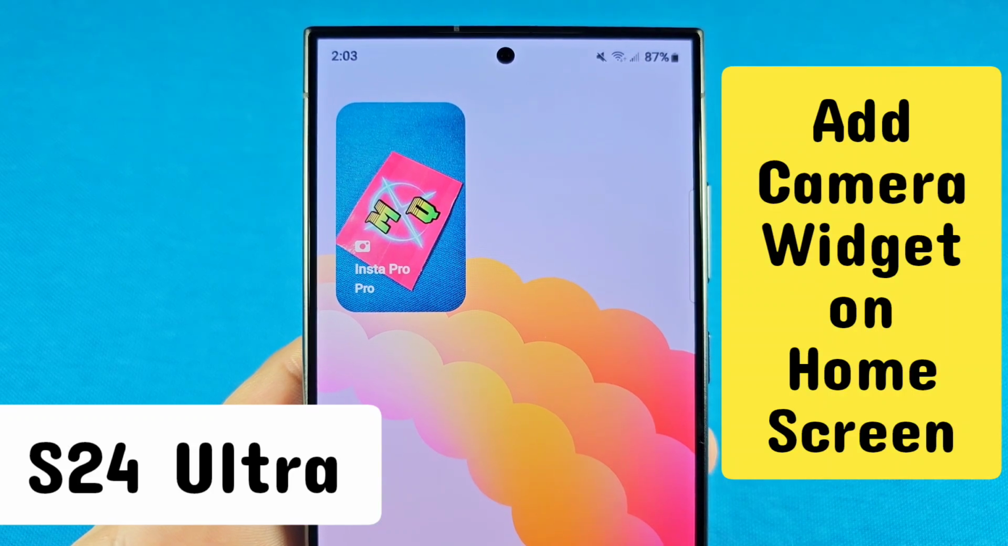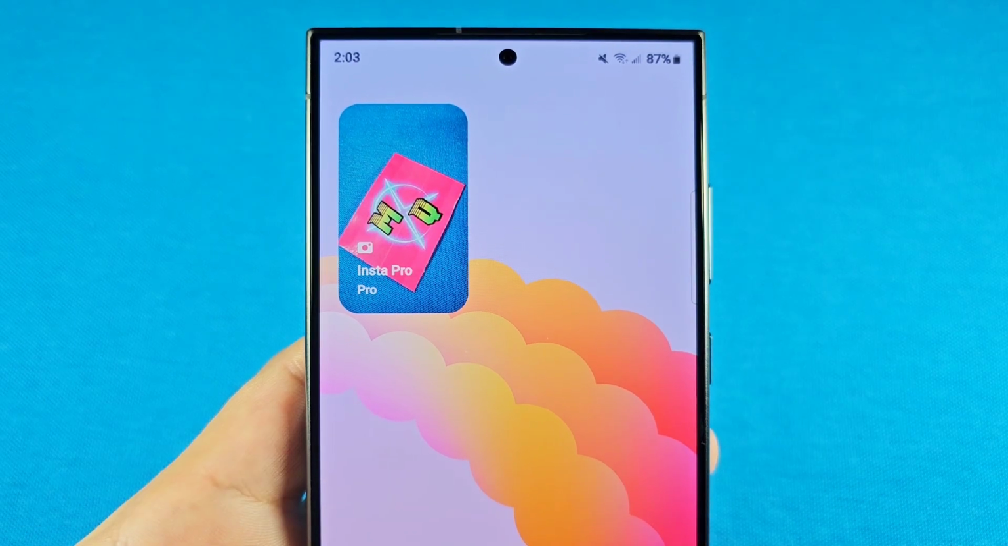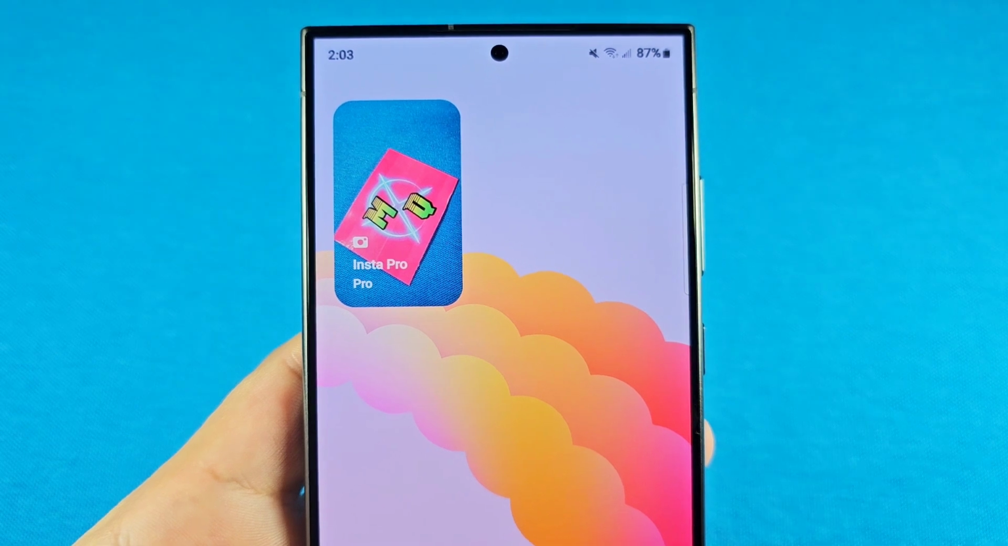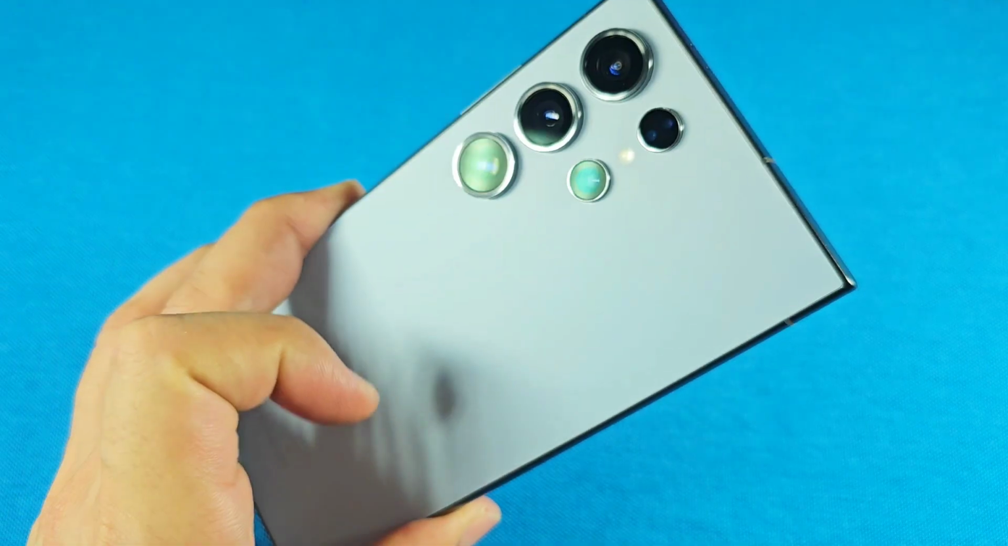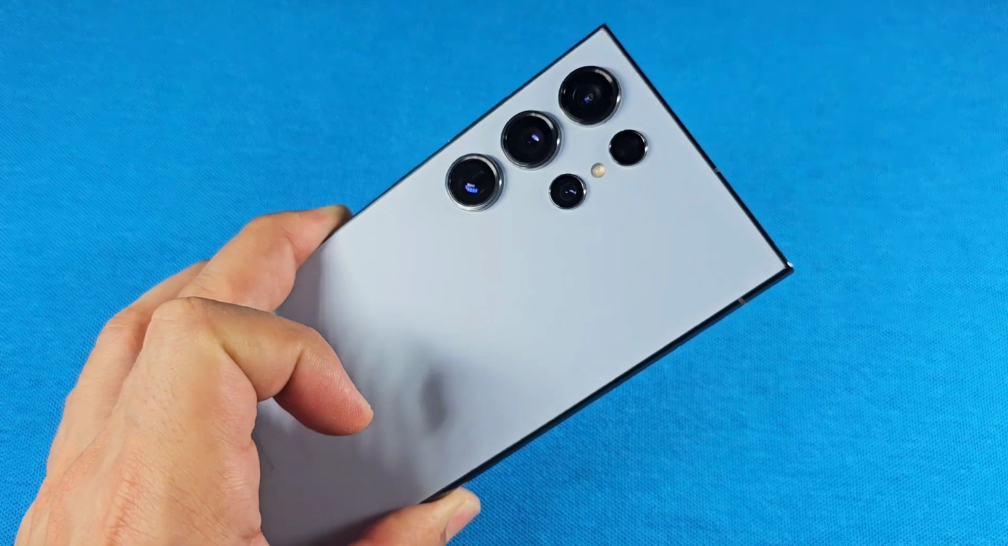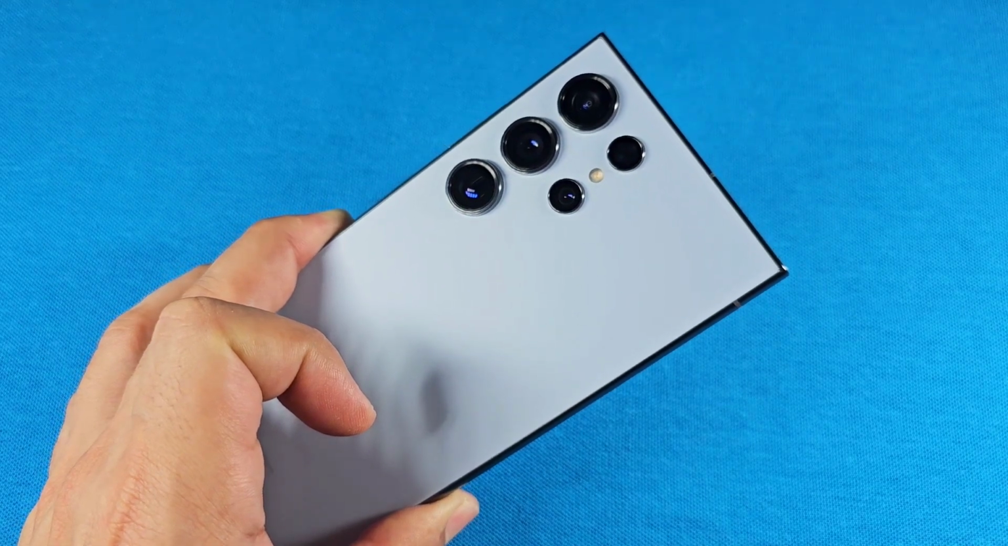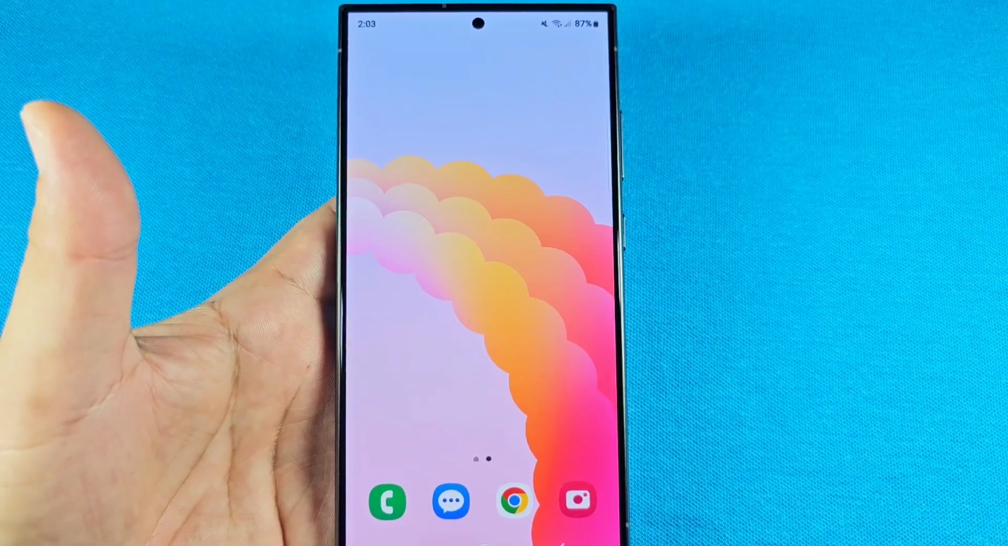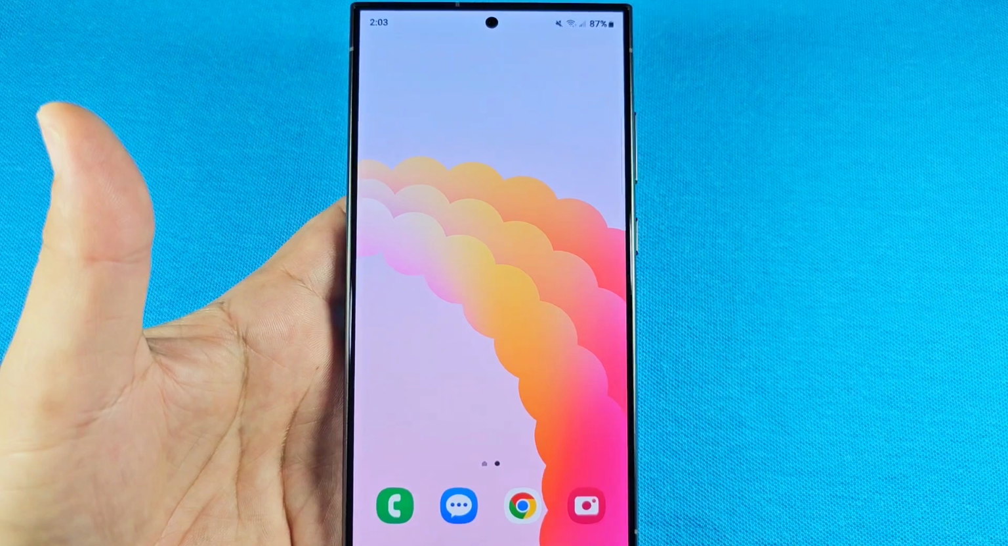How to add a preset camera mode as a widget on your home screen. And this is the S24 Ultra. Any other S24 models or other S20 series with One UI 6.0. If you love using your camera and you love using the different modes, then this is for you.